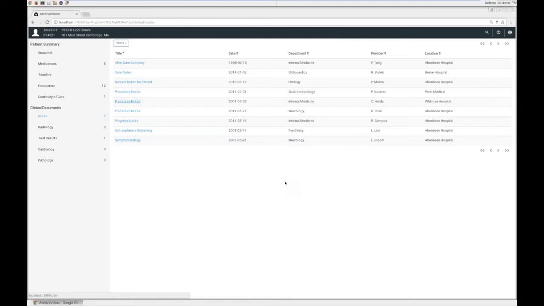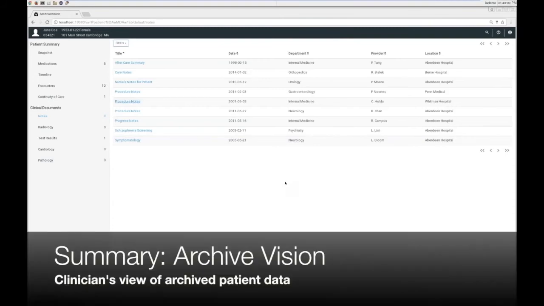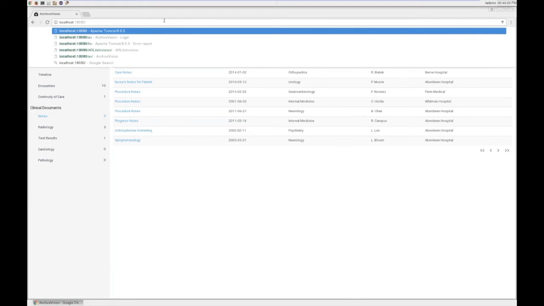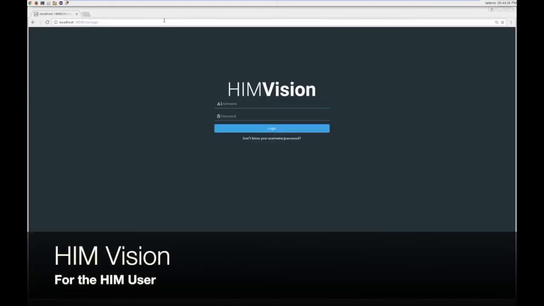So this was a whirlwind tour of the clinician's view called Archive Vision. So this is my archive data from my legacy systems viewed through Archive Vision, which provides a clinician's perspective on that data. So next we're going to take a look at HIM Vision, which is for the HIM users.